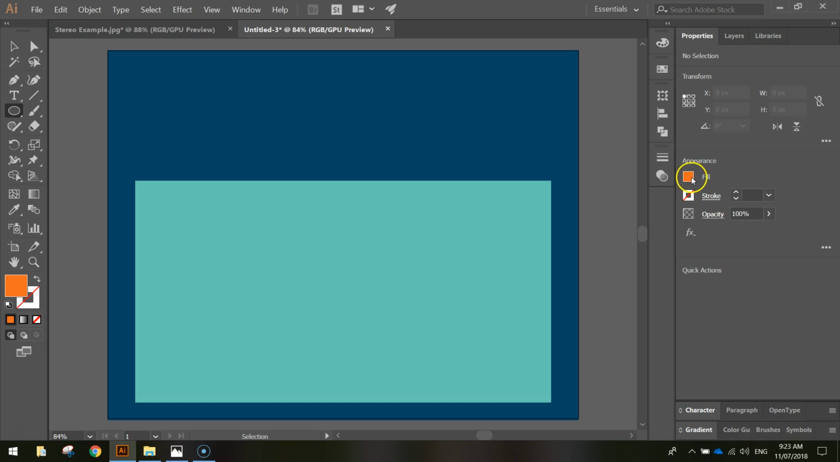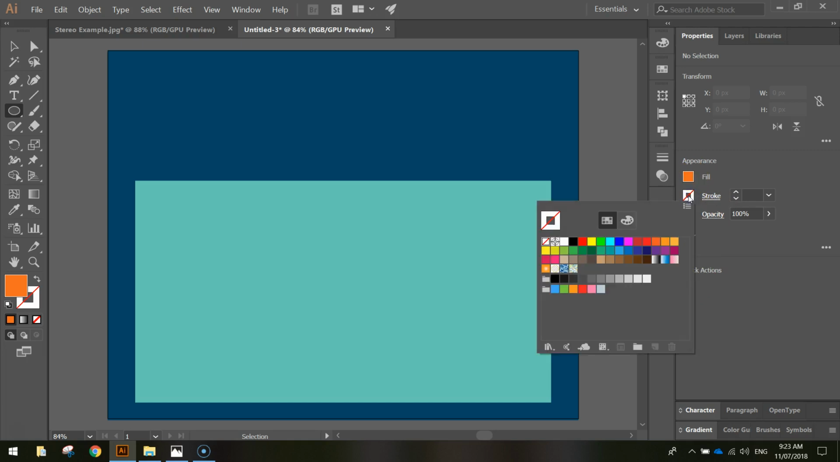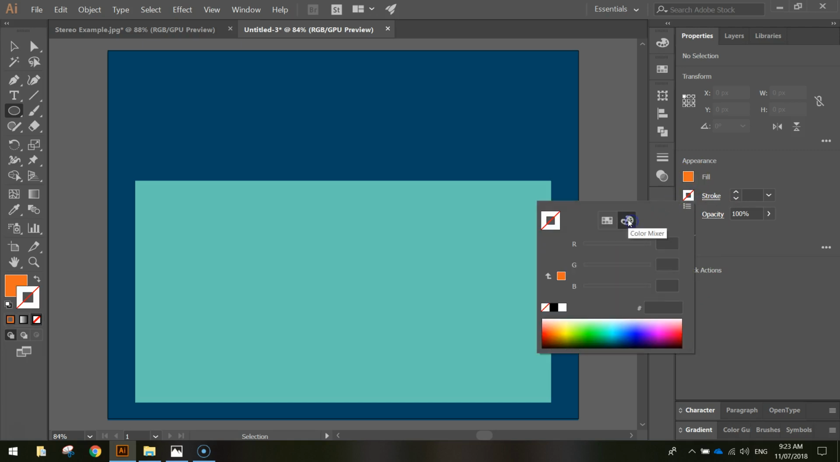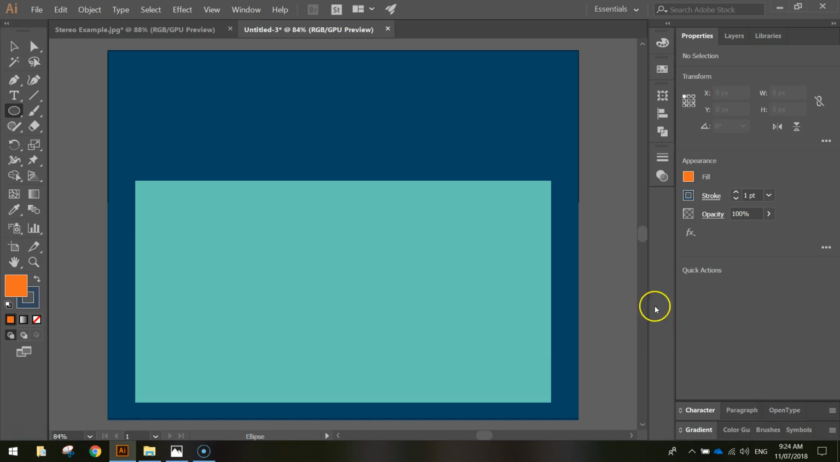Now not only do I want a fill, I also want a stroke, which is a border. I'm going to go back to the color mixer here, and I'm going to just click on black for a moment, but then I'm going to change it by typing in a hexadecimal code again, which will be 34495E. When I press enter, you'll see it's a darkish blue. I'm going to change the size of that stroke up to 10 point in size.